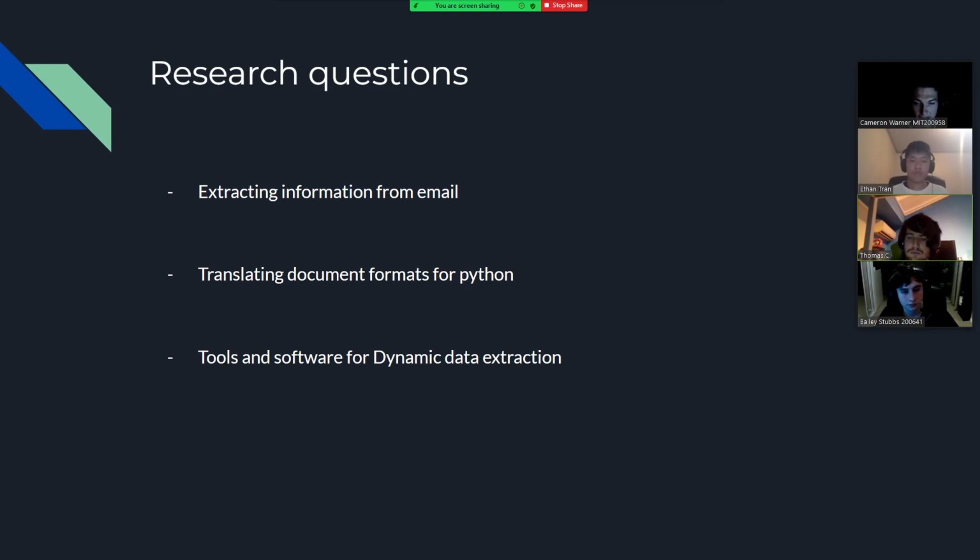One of our research questions that we started off with is extracting information from an email. This means that we're getting data sent from the client and we extract it from an email and then it goes straight to the server. Another research question is translating document formats for Python. This is either PDF to docs or document into the server. These are different types of translating documents for formats in Python. And then lastly, we use tools and softwares for dynamic data extraction. This can be used in different types of softwares such as Pandas as a library, Beautiful Soup, or LXML.